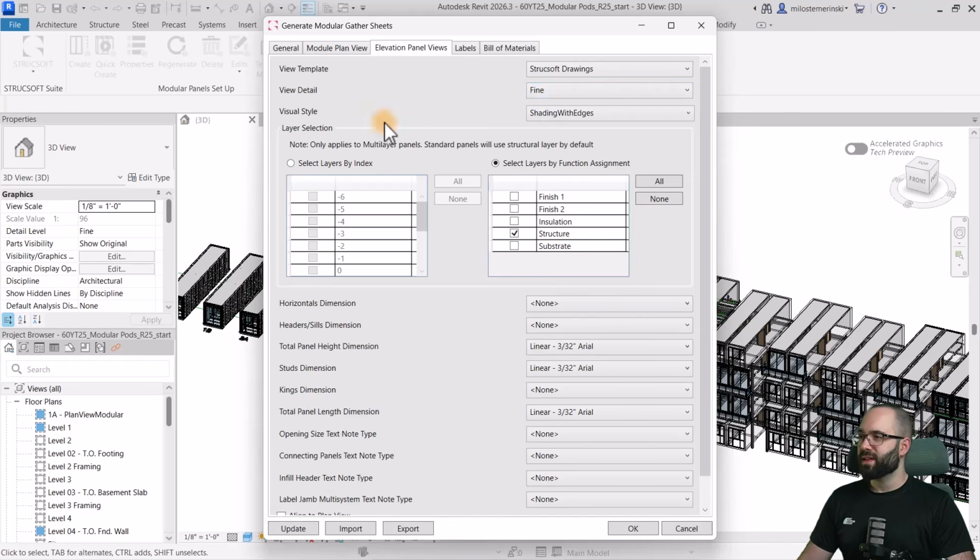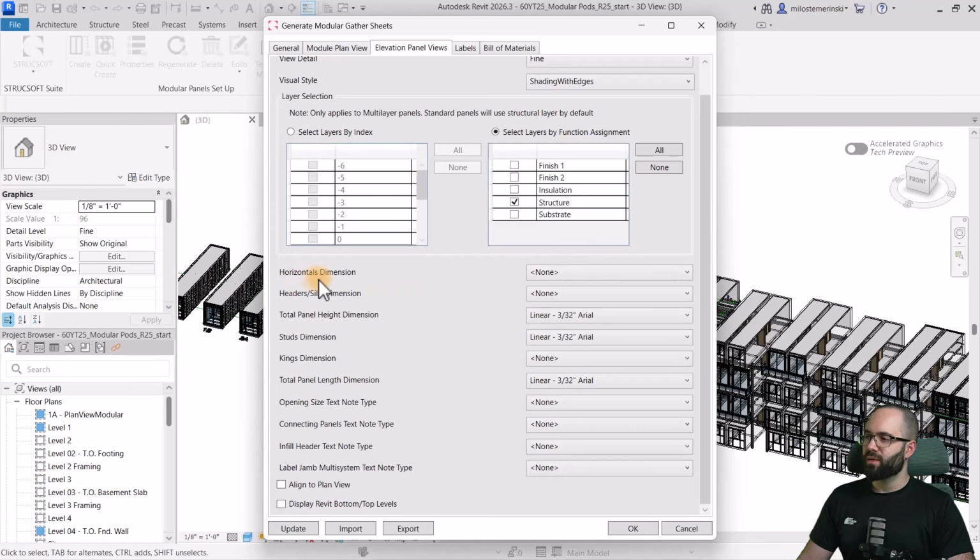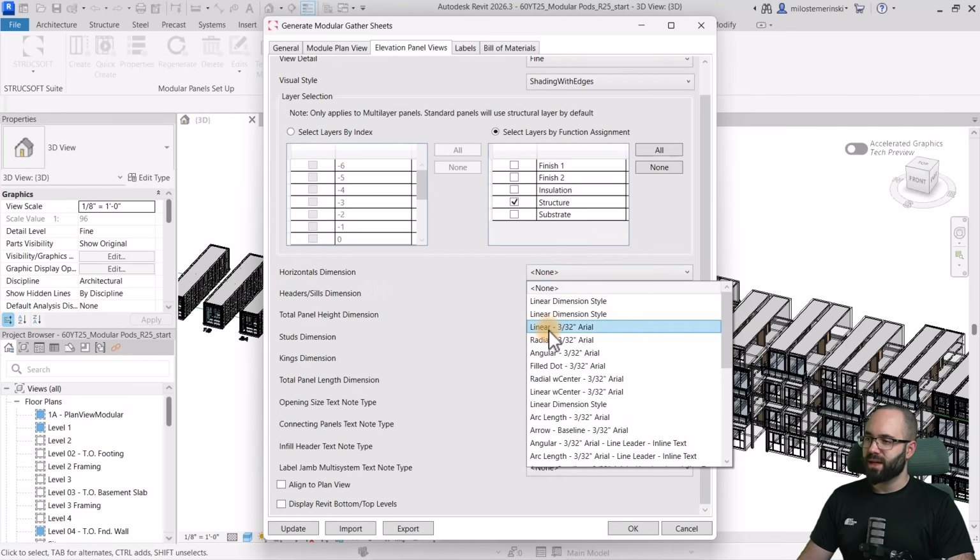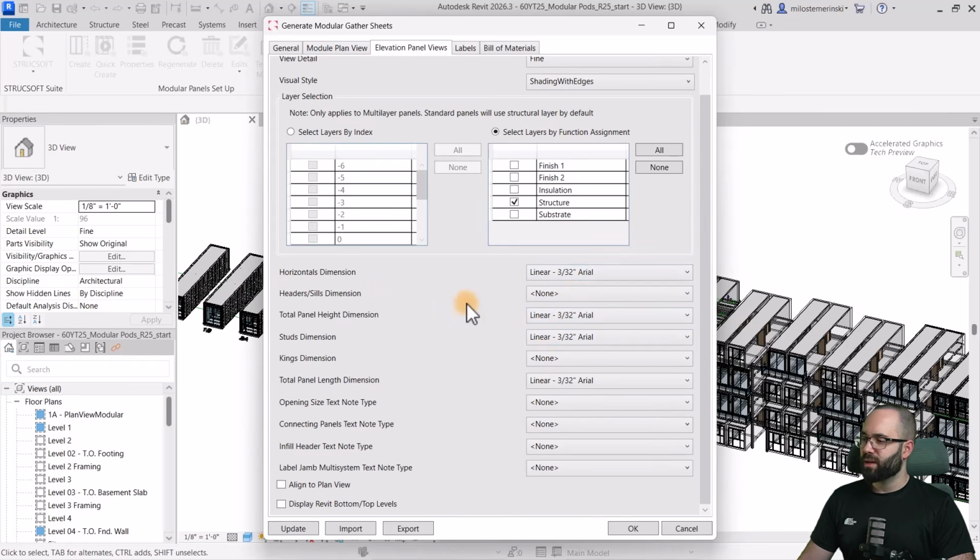Detail level is going to stay fine. Visual style for the elevations is going to be just shading with edges. Now for the layers, we're just going to check the structural layers. So to see those, for the horizontal dimensions, let's just assign this one, and here for align to plan view, I'm just going to check that on so it properly aligns these elevations. It's just going to look a little bit better on the sheet.